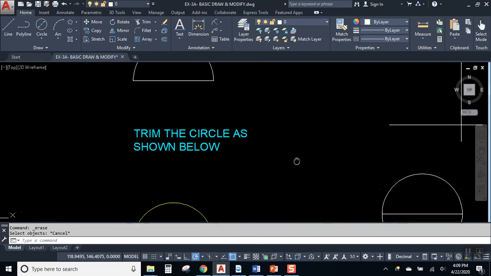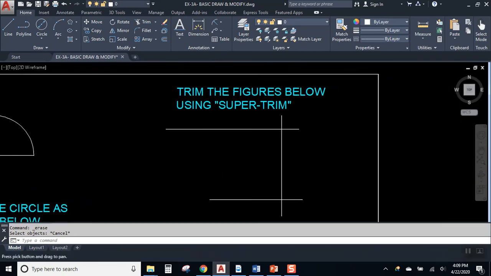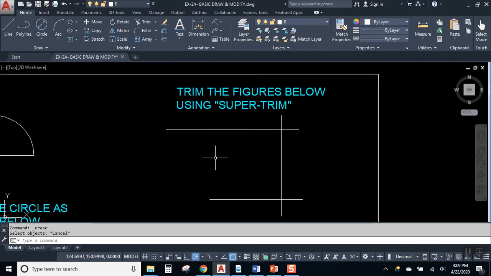Now, there is a way to make the trim tool work a lot easier, and I'm going to show it to you. Here's how it goes. If you are using any of the AutoCAD versions, from version 1 in 1982 all the way down to AutoCAD 2020, you could use what I call super trim. And here's how it works.